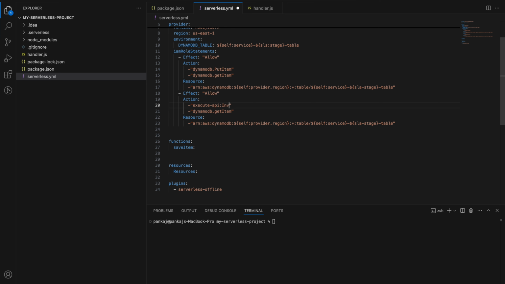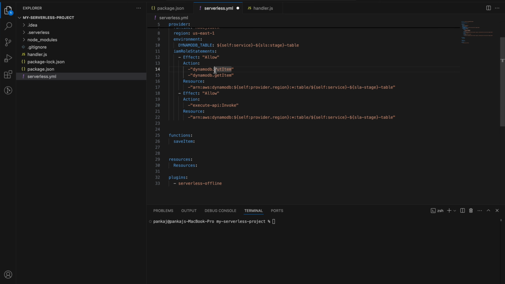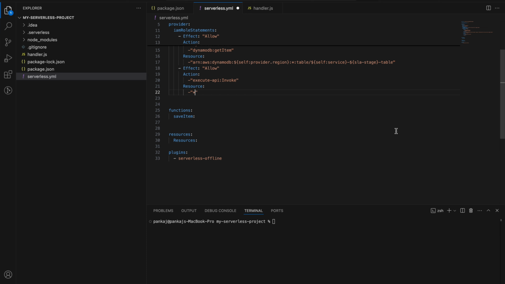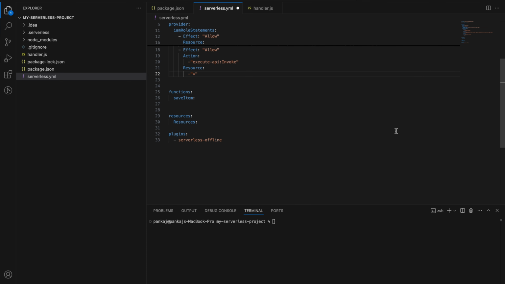So colon invoke, and this one I don't need. What we need here is a colon, not a dot. Okay, so this looks good. When it comes to resource here, I will say all for now, all the APIs. Okay. All the APIs. Now we have functions here.